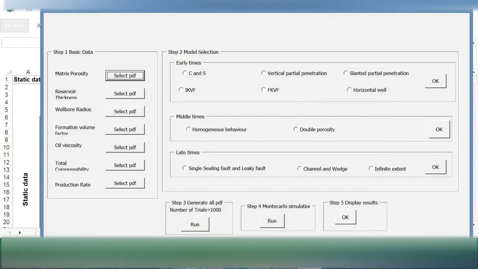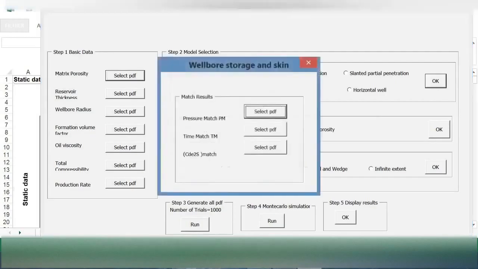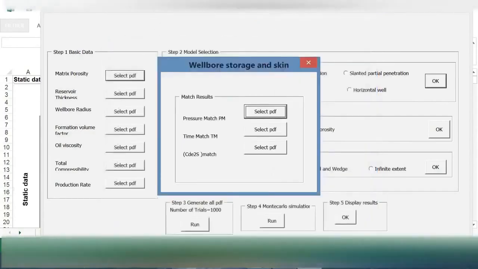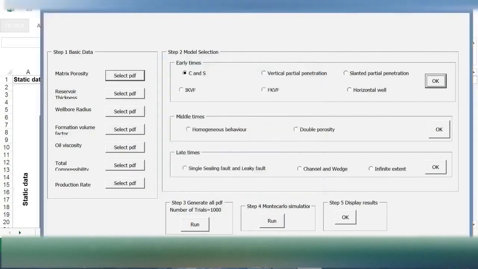If we shift to the model selection, the good thing is it's split between early times, middle times, and late times. So you can choose all the combinations of models from early times, middle times, and late times in your well testing. You can select wellbore storage and skin, and you will be asked to provide the high and low value on each of the match parameters. So CD exponential to S, time match, pressure match. And you have it specified for each model.